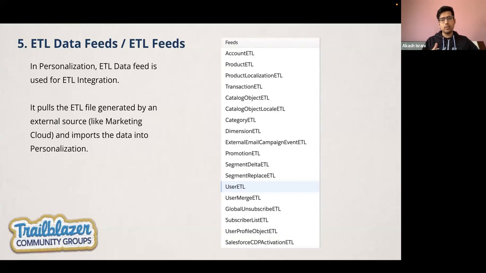So depending on what type of data you want to import into personalization, you will be using those specific ETL feeds. Say for example, if I want to import account information, in that case, I'll be using account ETL. And if I need any user information, in that case, I'll be using user ETL. So for today's session, I'll be focusing on how you can get the data for user profiles using the user ETL.